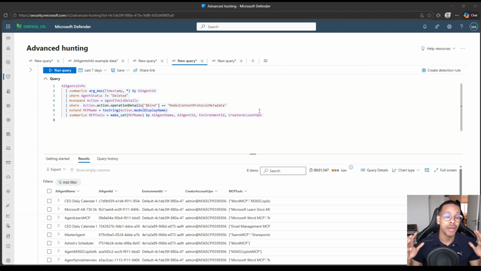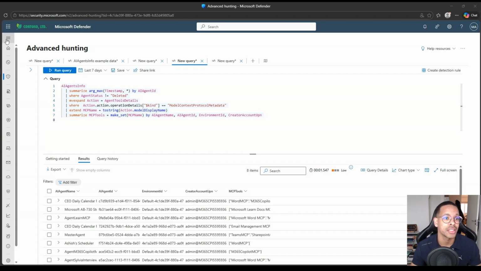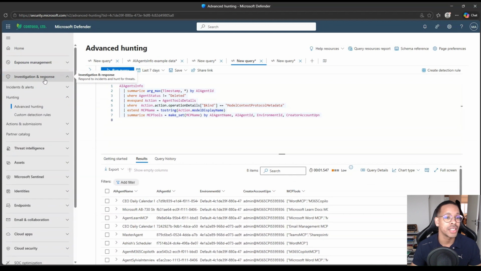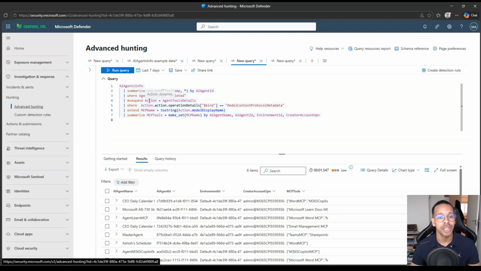Yeah, so we are now in Microsoft Defender. To get here, I just had to navigate to investigation and response, and from there, you just navigate to advanced hunting. Once you're in here, you can create new queries. You can just look at the tables here.